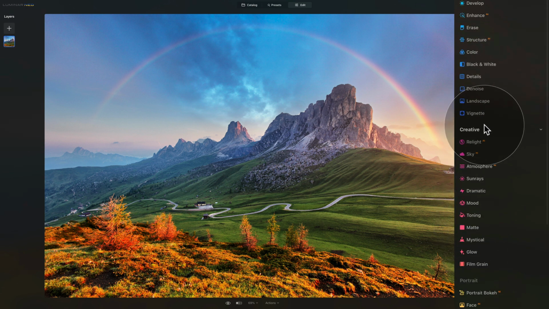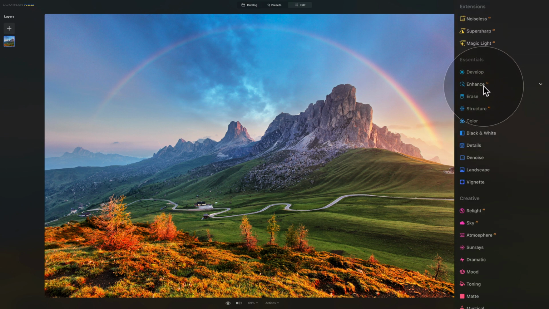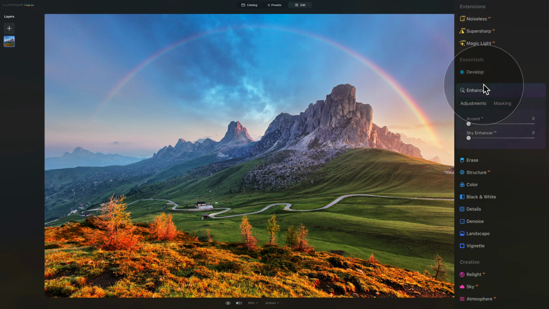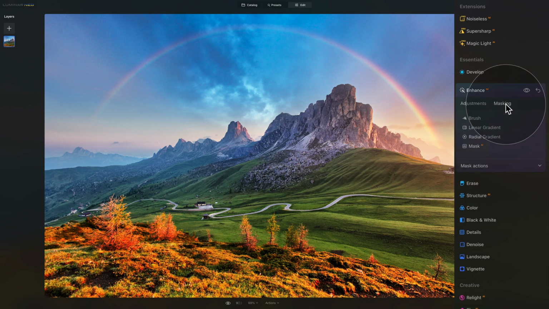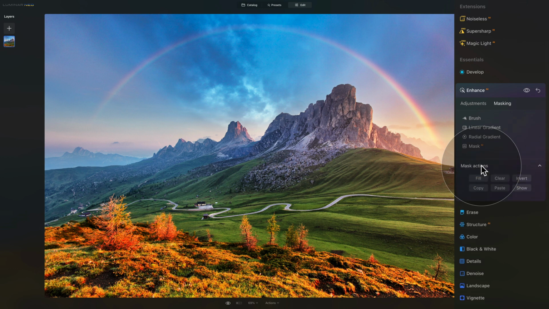go all the way to the top of our tool, open the Enhance AI, and first of all, start by increasing the Accent AI slider. So let's do that. Let's increase it until we like the result. Of course, that we keep an eye on our sky and the foreground. And once we're happy, we can again select masking, go into the mask actions, and here click on paste.